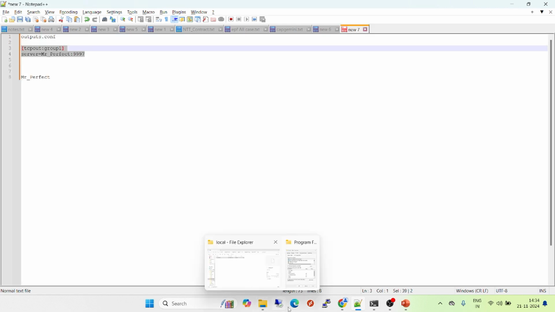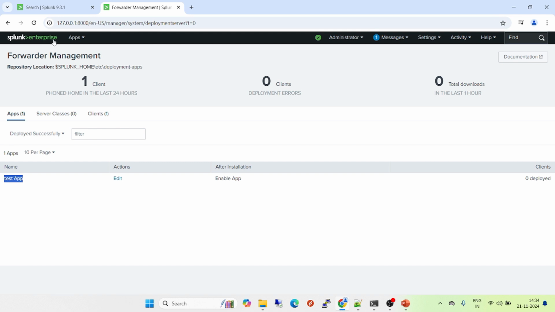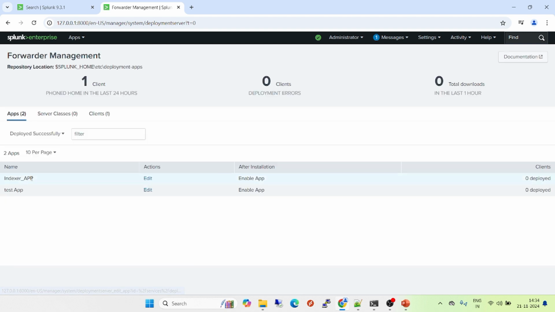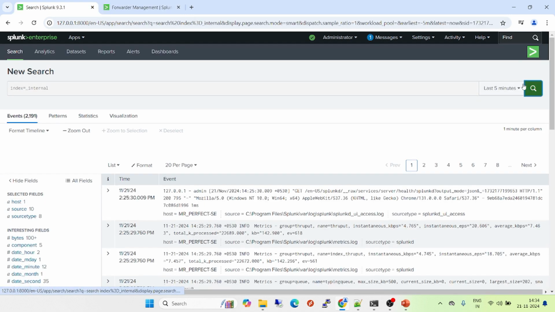Now I'll go to the UI and refresh it, and we'll see if one more app is created. You can see on the deployment server one more app is created. Since it contains the outputs.conf file, we'll attach this app with the universal forwarder. We can check one more time.